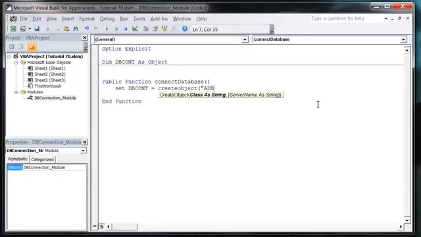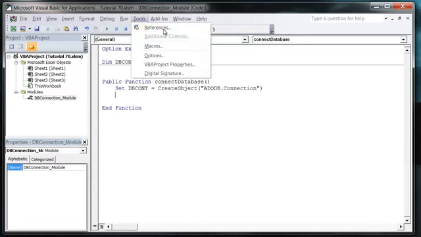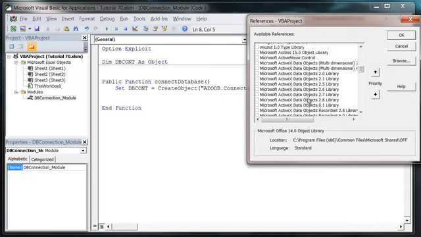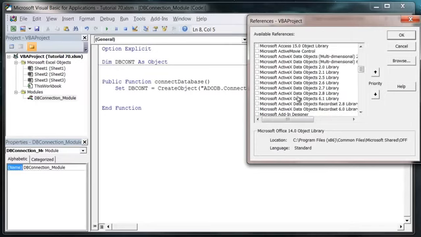ADODB.Connection. And what this is going to do is create an object that we can use to connect to our database. The reason we use CreateObject rather than just setting it as it is, is because this is not part of the general VBA library. If you go into Tools and References, it's in one of these libraries, 2.8 I think, the ActiveX Data Objects library.